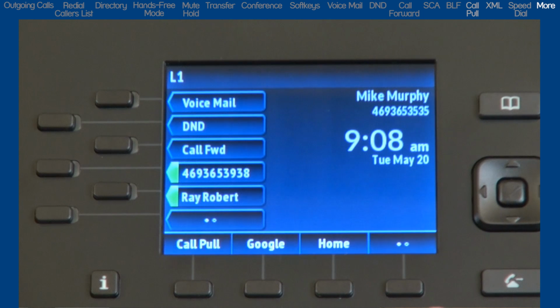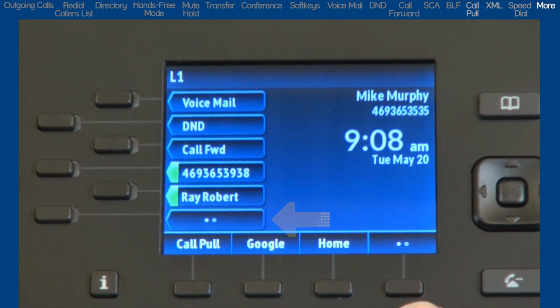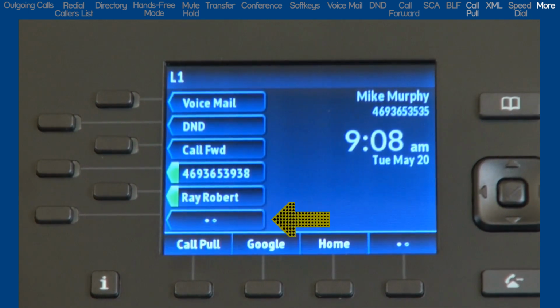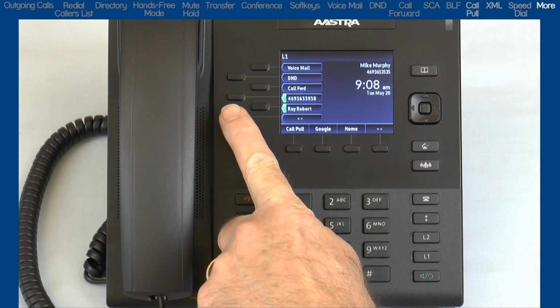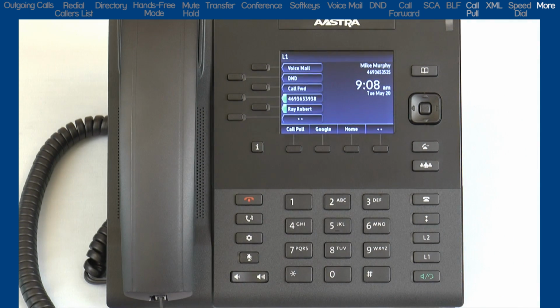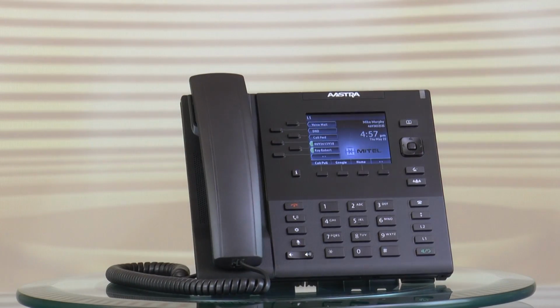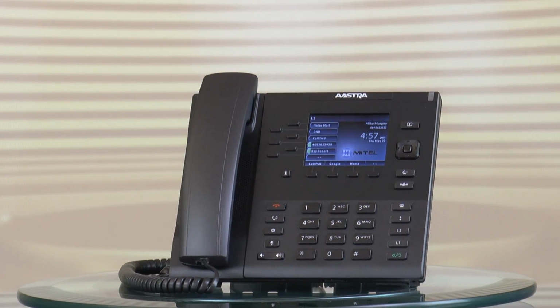To advance to the next page, press the More soft key. Pressing the More soft key will cycle through your pages and back to the first page of soft keys. The More function also works with the top soft keys. The top soft keys have 6 physical buttons, but can have up to 20 functions, and the More soft key would be located on the 6th button of the top soft keys. This completes this tutorial on the 6867i End User Training and Features.